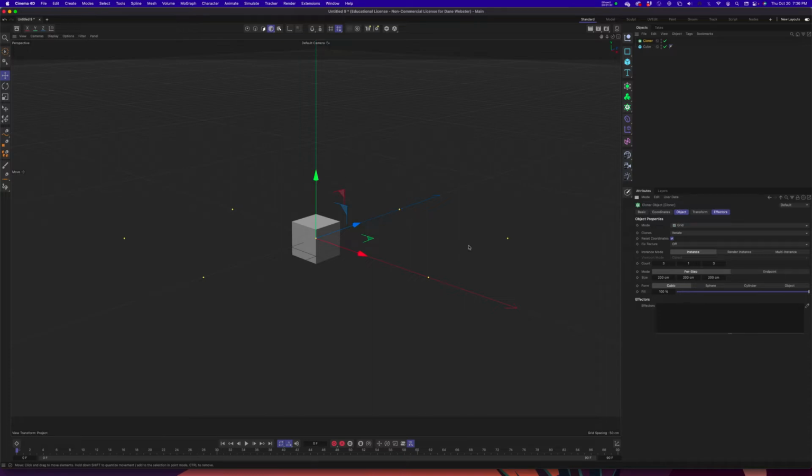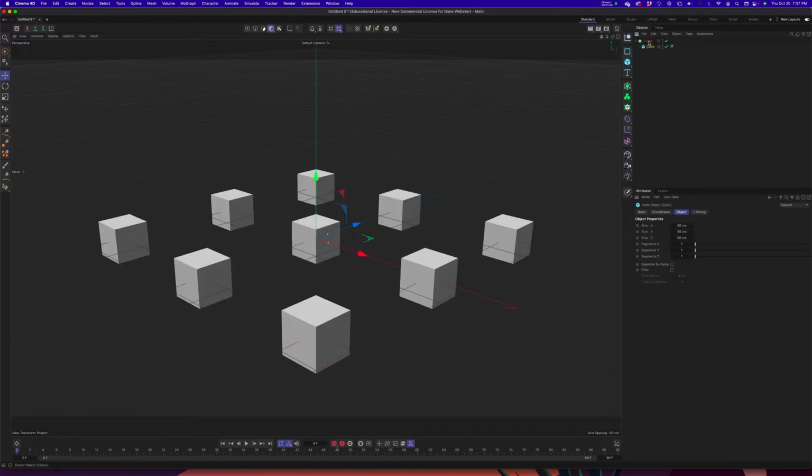So I've created the cloner. Immediately, I have some dots out here on the screen, and that's because there's nothing in the cloner itself. So for something to be cloned, it needs to be a child of the cloner. And ta-da! I have a little mini grid.